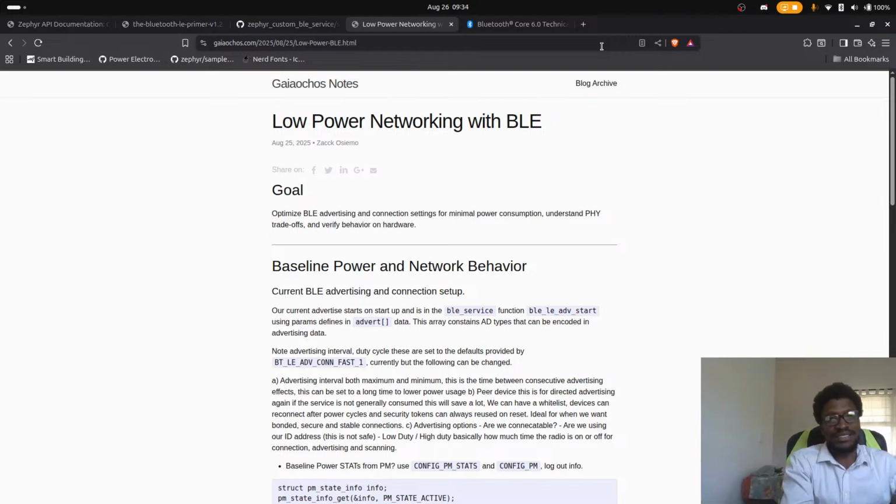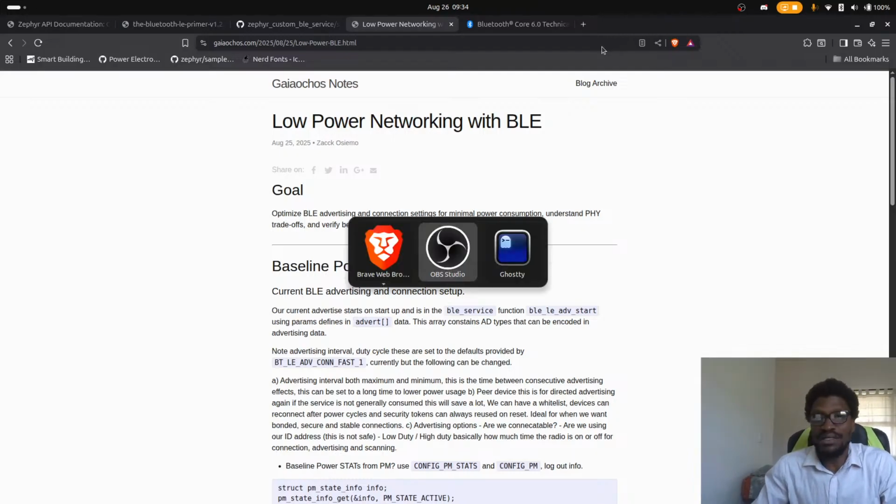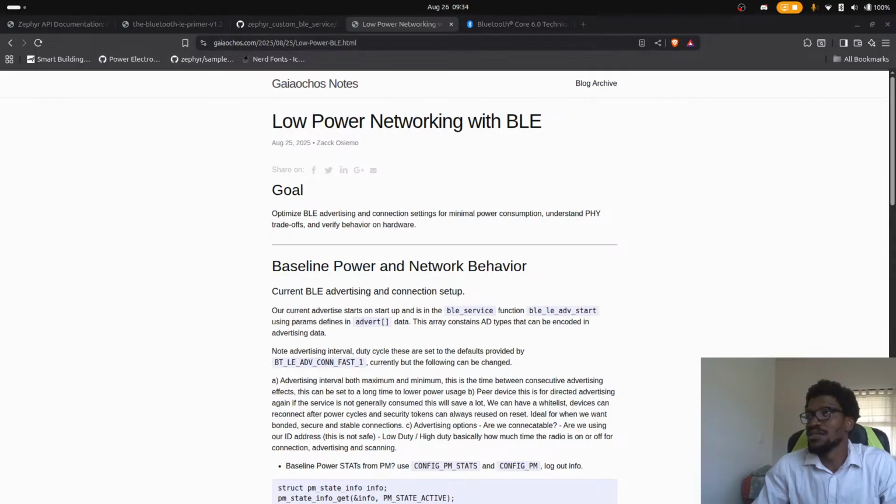enable our application to work in low power mode, or rather to work with, let me see if my audio is good. Yeah, to work with low power mode. All right, did I explain that correctly?